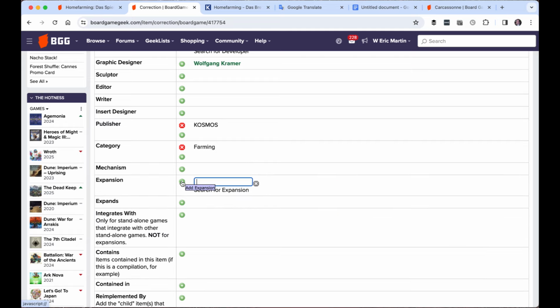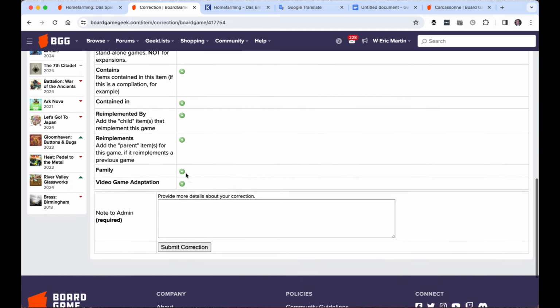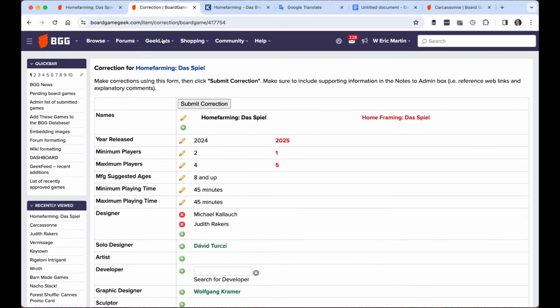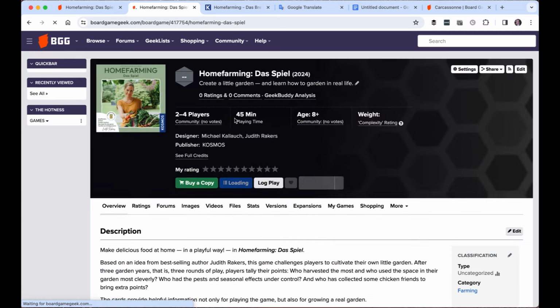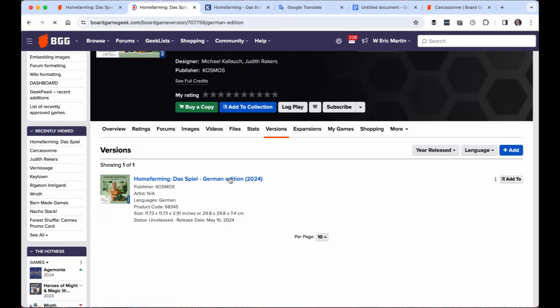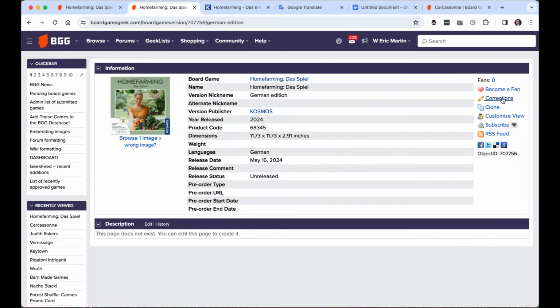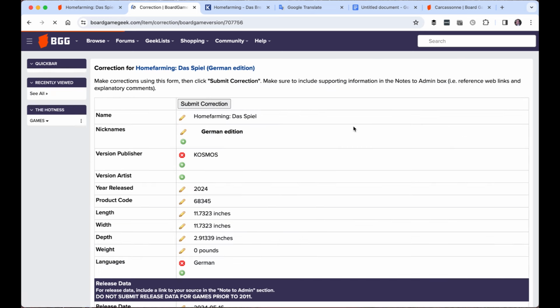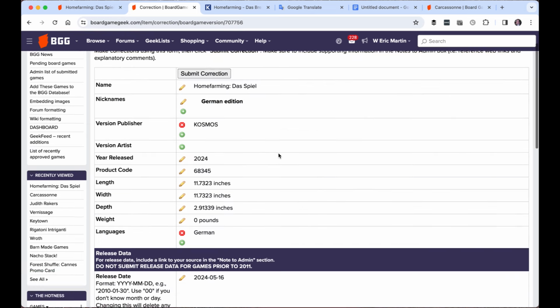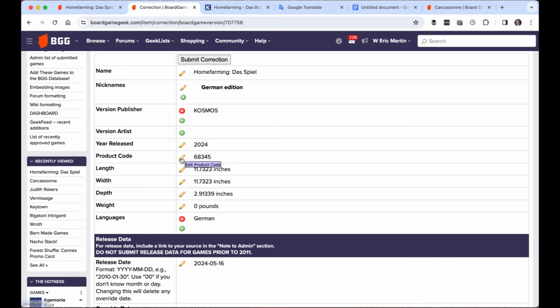You can add in whatever. You search here, you add in expansion, you do all this type of stuff. This is for the main game listing, not the specific version. If you wanted to do the version, then you go to the version and hit corrections up in the right-hand corner here. And now you're submitting corrections only for this particular version.